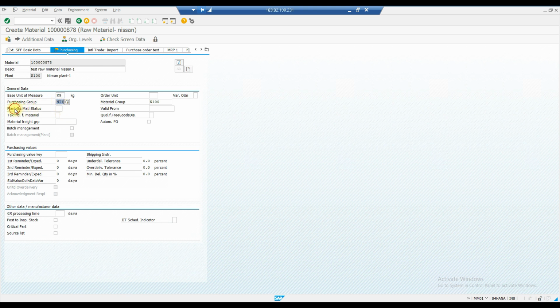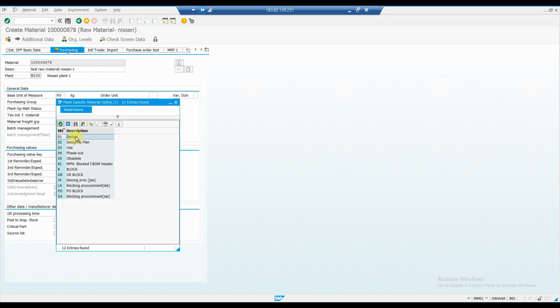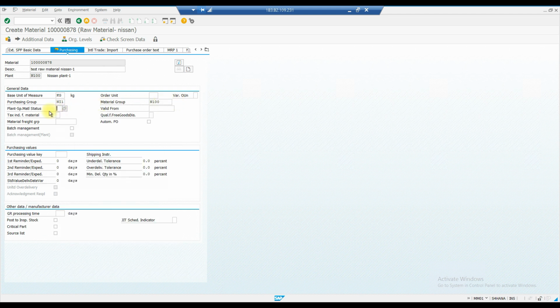Okay, so next one, here we can see plant specific material status. So you can also block the material related to your plants only. If you want to block the material for procurement, or let's say for manufacturing or anything, you can block it, but this is only for the plant. Whichever plant we are creating it for, this will be active for that plant only. If you block this under the basic data one, that will be for all the plants, cross plant material. This is only plant specific.